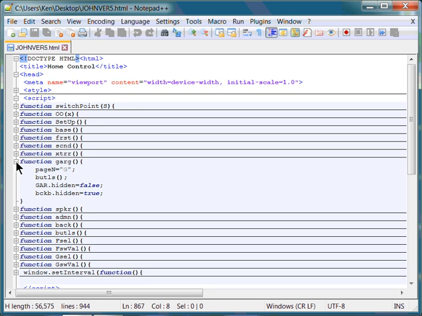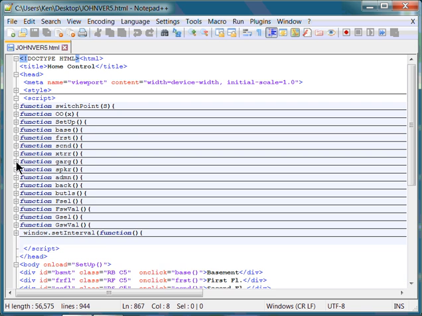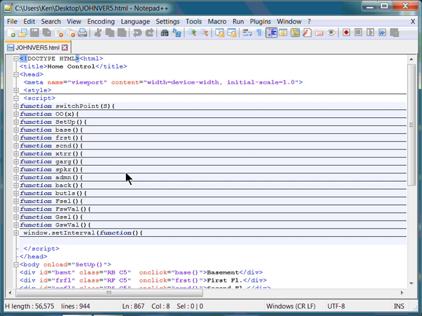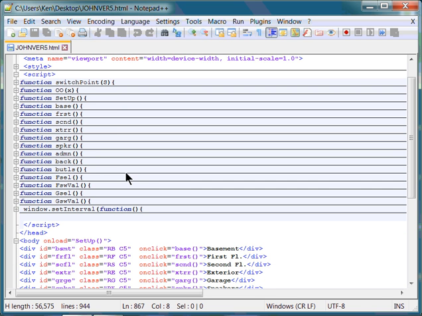That the back button only shows up when I go to the admin page. So if we go to admin, the very bottom one is the back button hidden false. Otherwise the back button's always hidden, because I don't need it all the time. I don't care. I'm going to flip from section to section. I'm never going to go back. Excuse me. So that's the setup. Those are the different pages, and away we go.